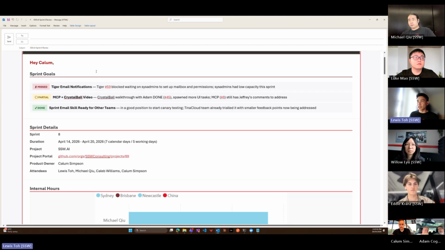The first one was the Tiger email notifications. It was blocked because it was waiting on sysadmins to set up mailbox and permissions, but they had really low capacity this sprint. They were busy with a bunch of other priorities.